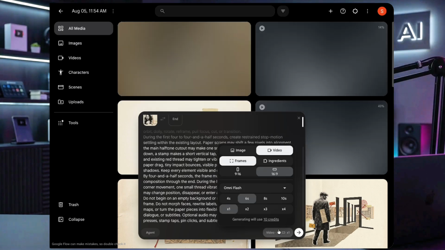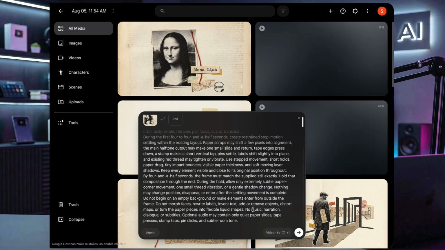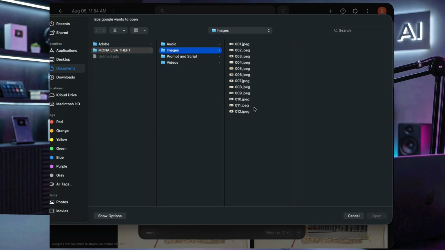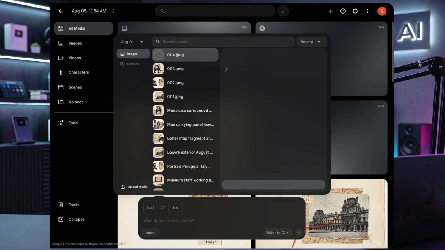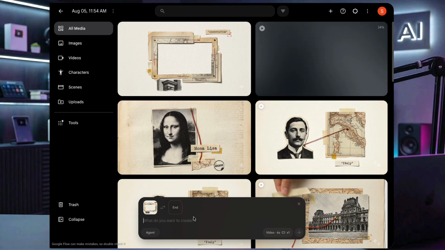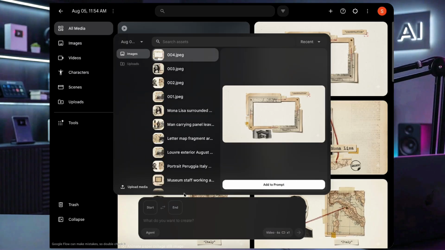Generate only the first image as a test. When it finishes, check 3 things. The camera does not zoom, the text does not change, and the final frame still matches the original image. If those 3 things look good, use the same prompt for the remaining images.